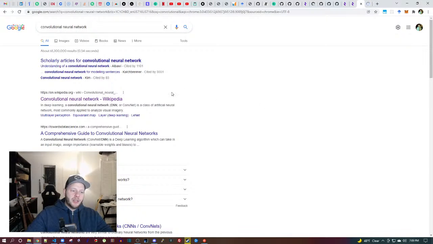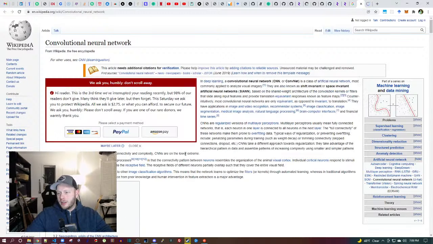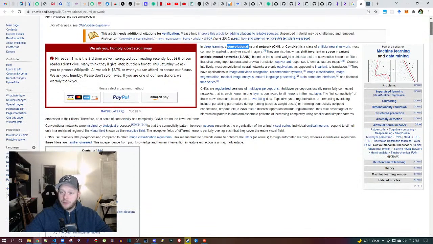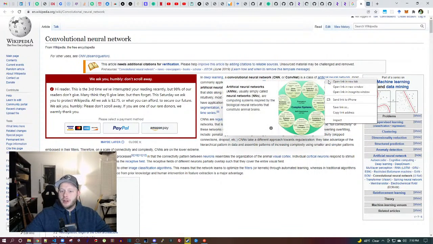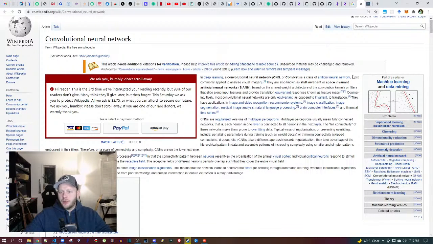So let's check out Wikipedia. So I think convolutional neural networks use gradient descent and backpropagation. The reason the term confuses me is because I don't know how a neural net would work without gradient descent and backpropagation. In deep learning, a convolutional neural network is a class of artificial neural network, where artificial neural network is just a neural network. Okay, another confusing extraneous term there, right? Most commonly applied to analyze visual imagery.